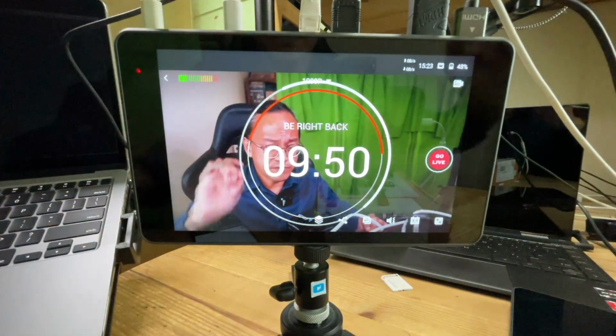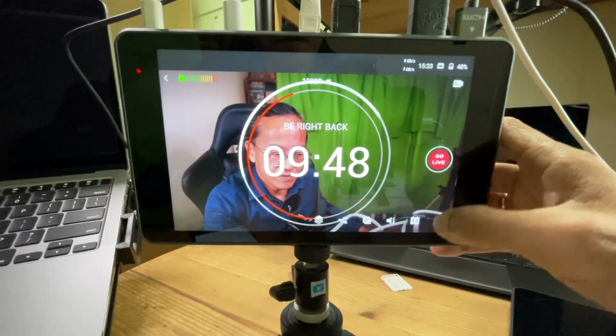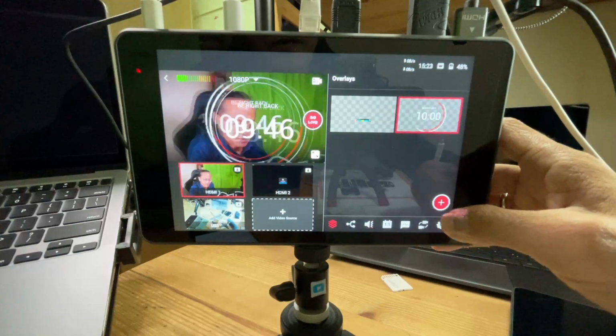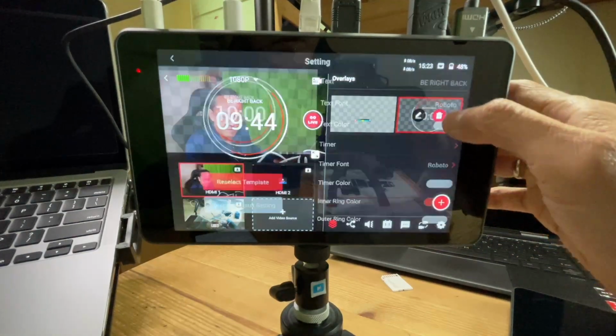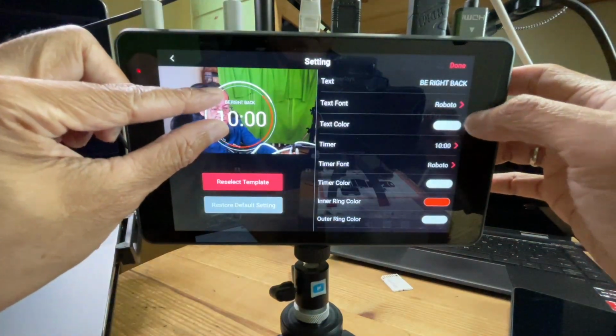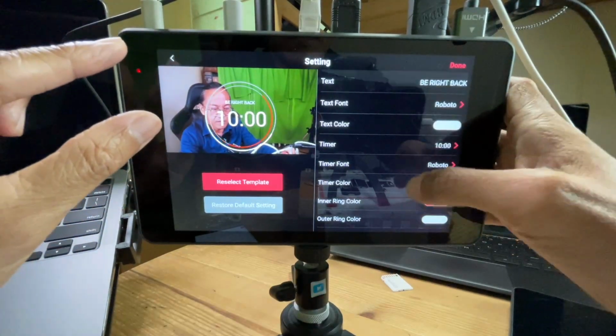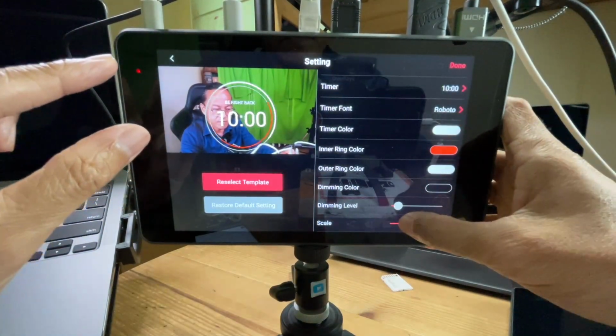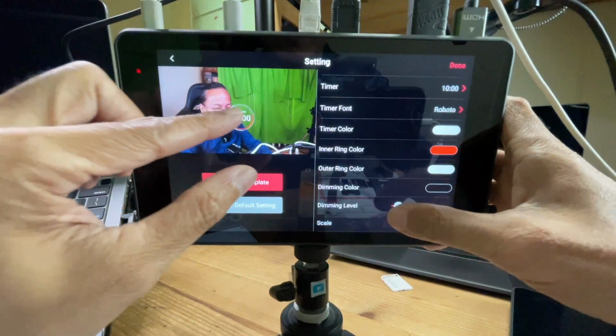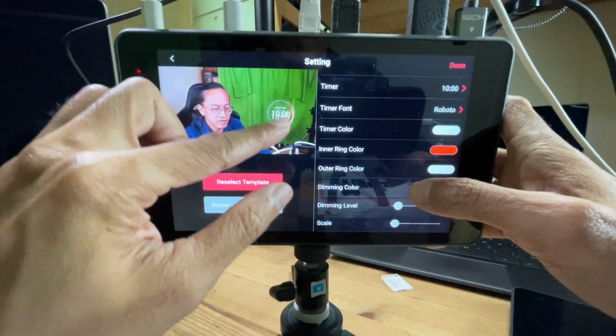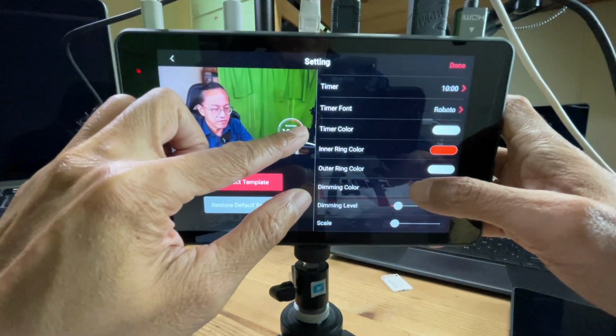Of course, we can resize the countdown timer if we want. Oh yes, talk about resizing. That's what I will do. I'm gonna resize the countdown timer. Size, scale, countdown timer. And usually I want the countdown timer to be at the corner, not so obtrusive.